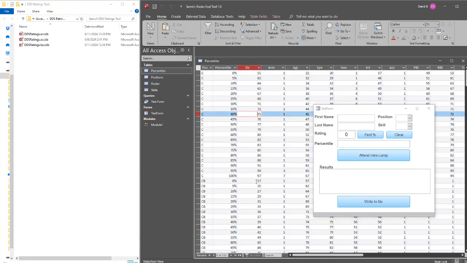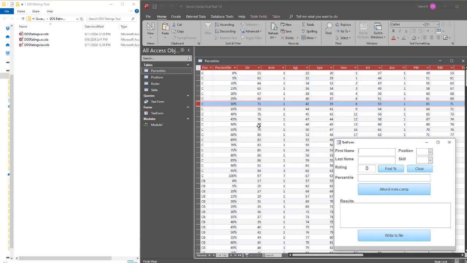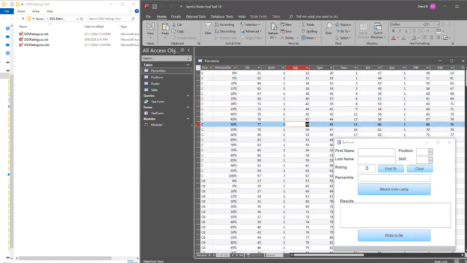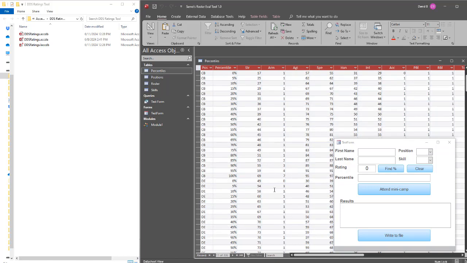Just a 30-second math lesson here, in case you're not familiar with percentiles. Percentile just means what percentage are below that number. So for a center to have 48 agility is 50th percentile, means half the centers have higher than 48 agility, half of them don't.